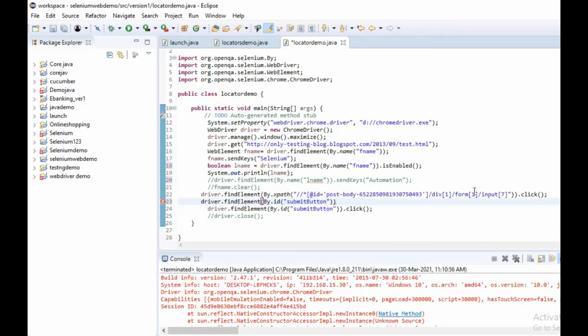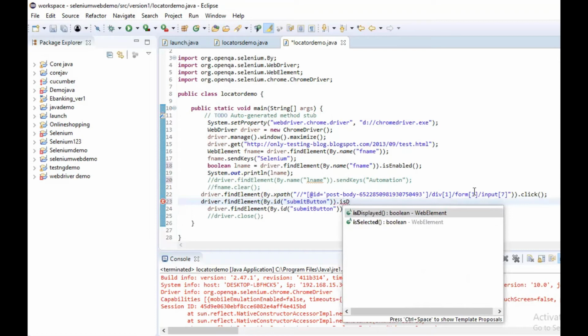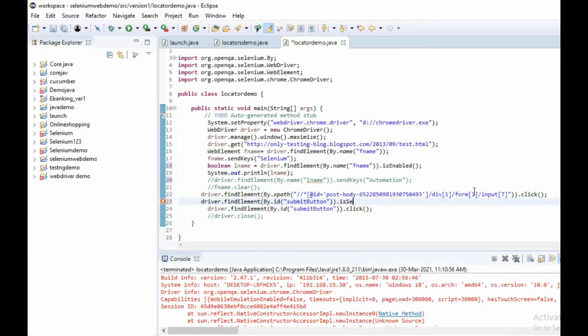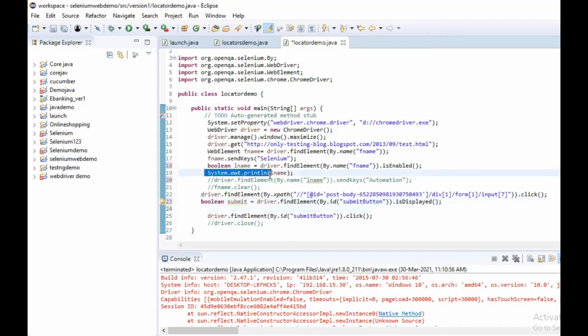So we are going to just say isDisplayed, and we are going to use the same concept, like the boolean, and the submit as the name. We are going to use System.out.println of submit.